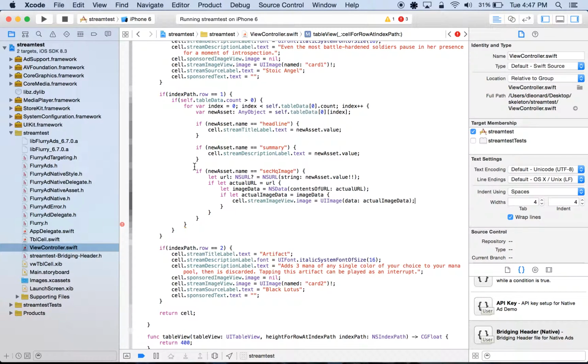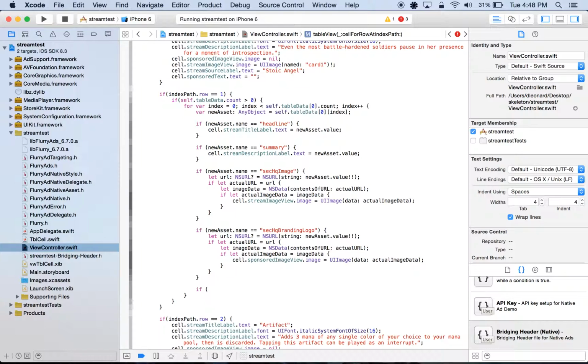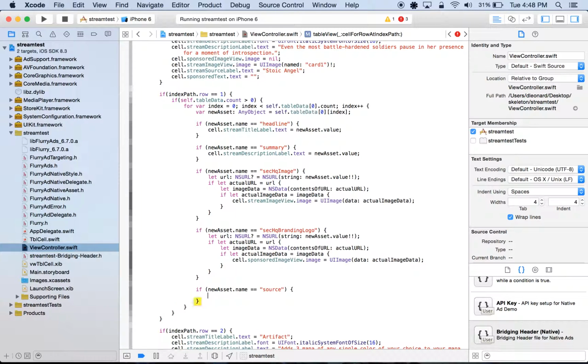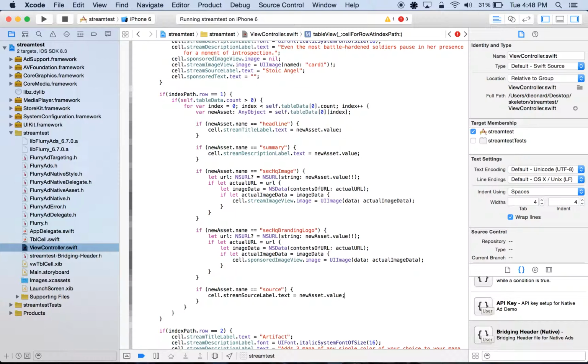Next up, we'll just copy the same code that we just wrote. We'll paste it right under. We'll just change the asset name to be secHqBrandingLogo. And we'll just change this cell.streamImageView to be sponsoredImageView. The last asset we'll display is if newAsset.name is equal to source, which is the sponsor name, we'll do cell.streamSourceLabel.text is equal to newAsset.value.